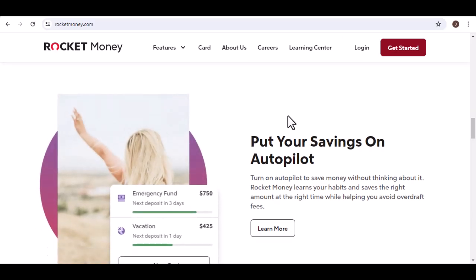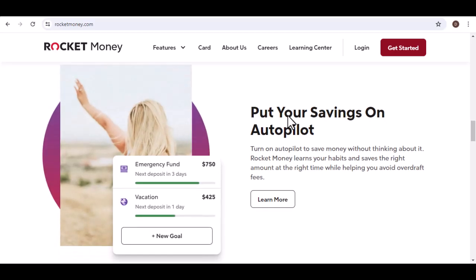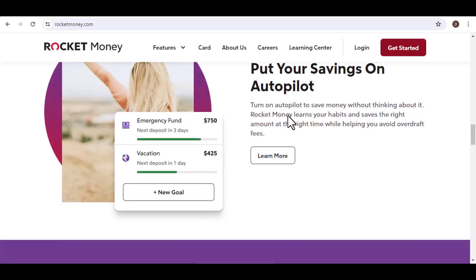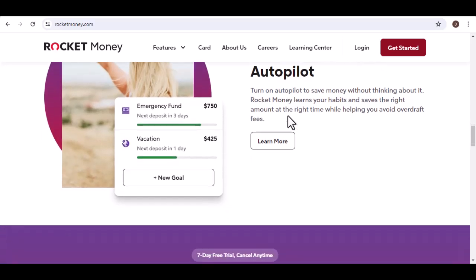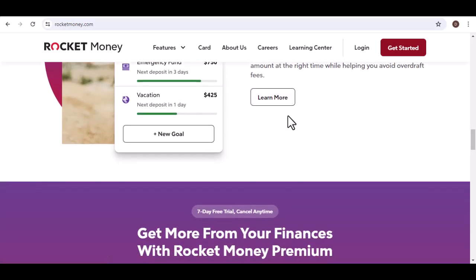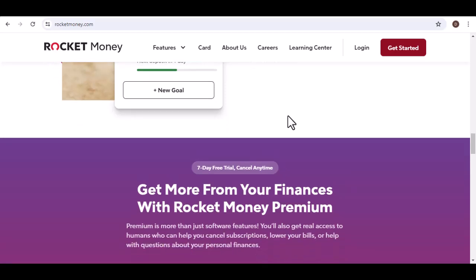Find the login button. Look for a button that says login or sign in. It might be at the bottom or the center of the screen. Enter your credentials. Here's where you'll use the email address and password you created during your Rocket Money sign-up process. Make sure you enter them correctly, paying close attention to upper and lowercase letters.